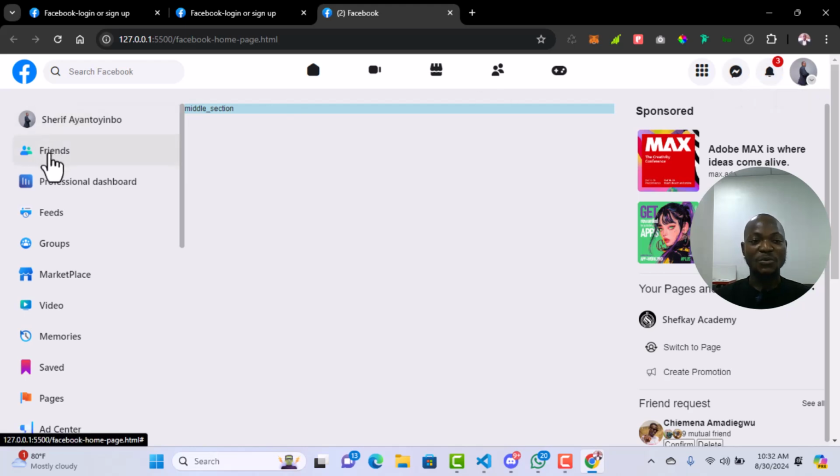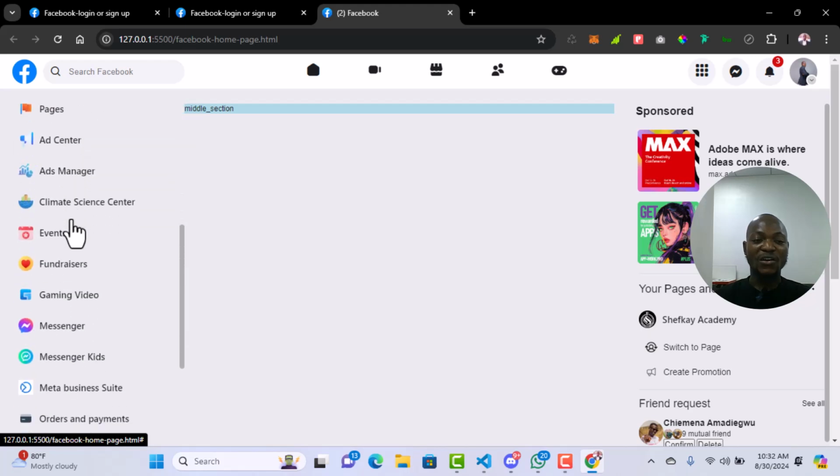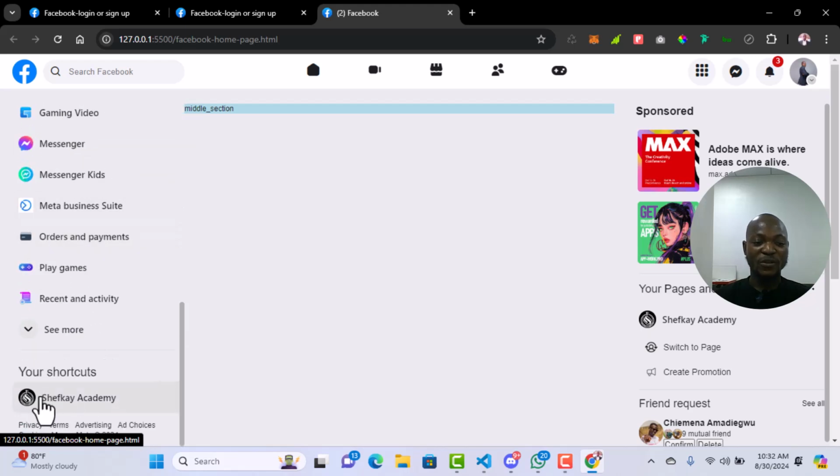And from here, you can see we have different fields, we have friends, professional dashboard, and all of that. Also, we have your page that you created on Facebook. You can also do editing. And from the other side, you can see Facebook sponsors, so they sponsor ads. This is just an ad that is to be shown. You can switch page. Maybe you want to switch to your profile or want to switch to a page. You can use this if you want to create an account.